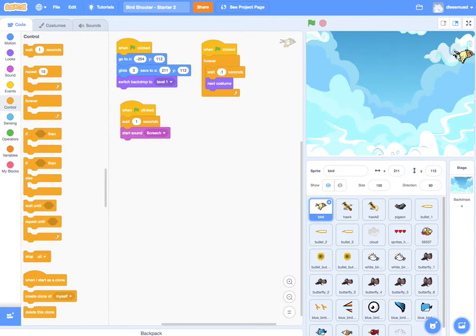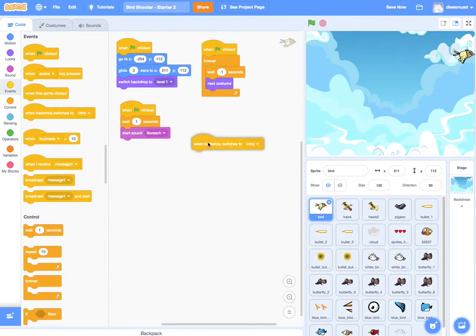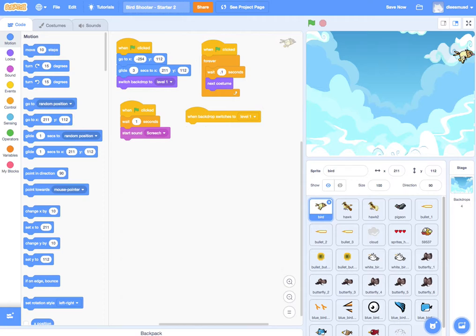So next, when the backdrop switches to level 1, I want my bird to appear right here in the middle of the screen. So let's go ahead and say under events, when backdrop switches to level 1, we are going to do a go to XY right here. So we'll go ahead and grab the go to XY. That's going to start them out at this location.